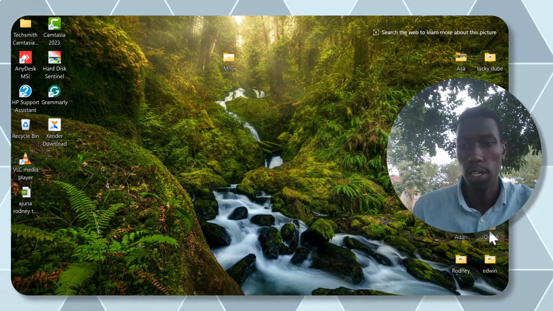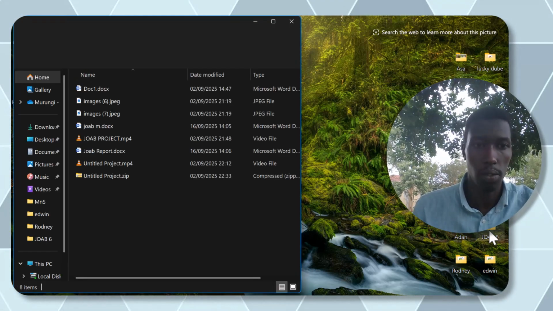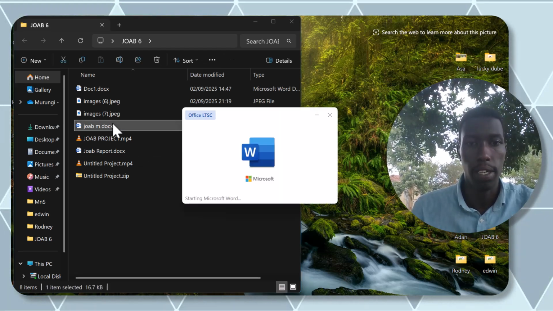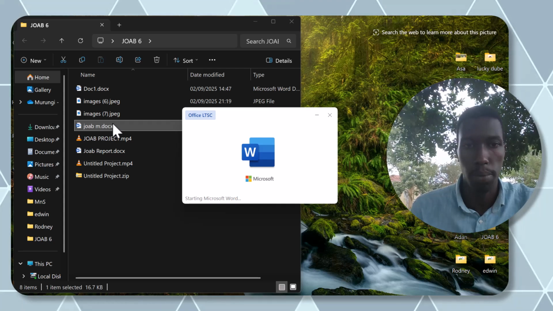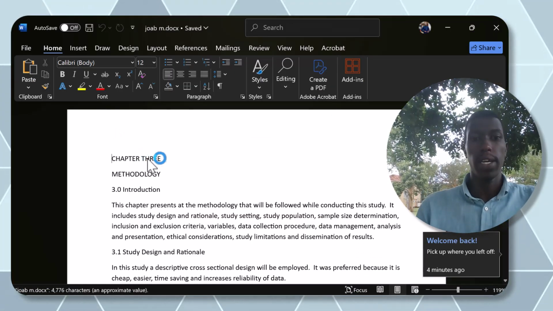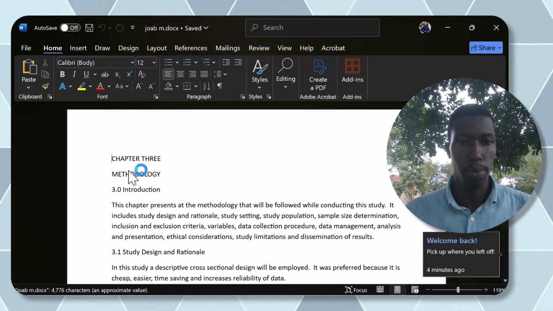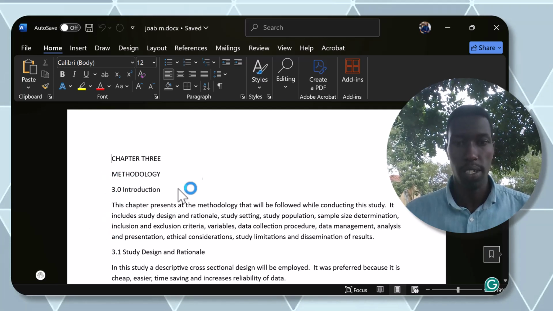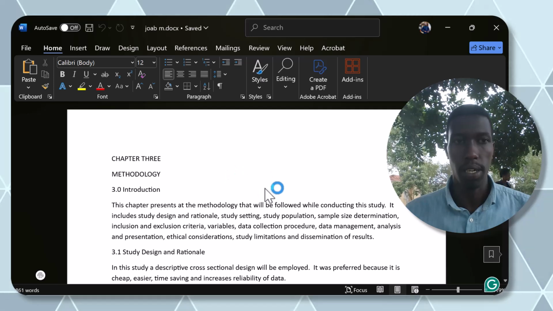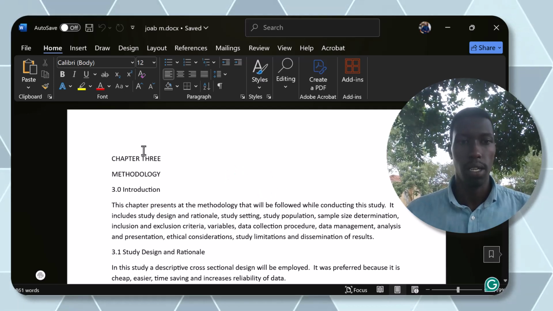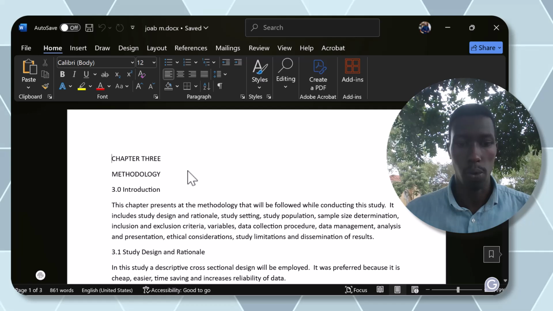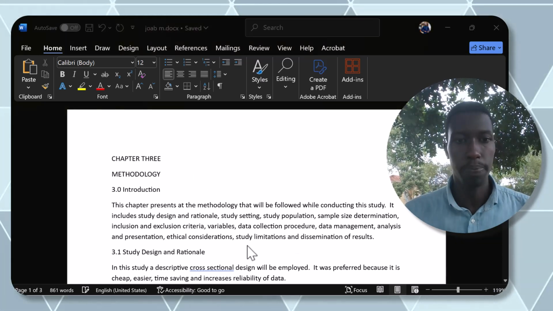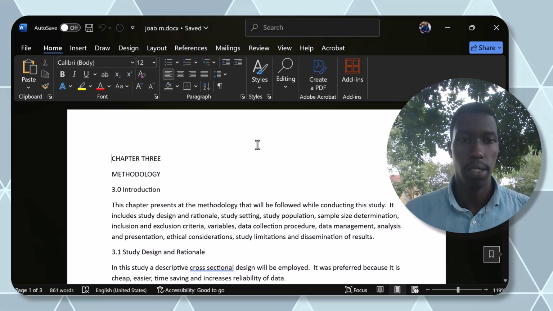So I'm going to use a document I've already created for the interest of time, and I saved it in my folder Joab. So here it is. We have our document. Mine begins on chapter 3 just to make the work a little bit easier, and we have to adjust the headings first. So our document is ready.